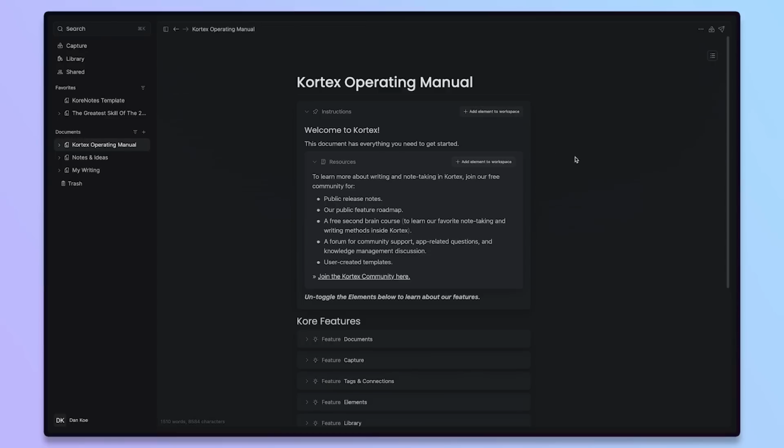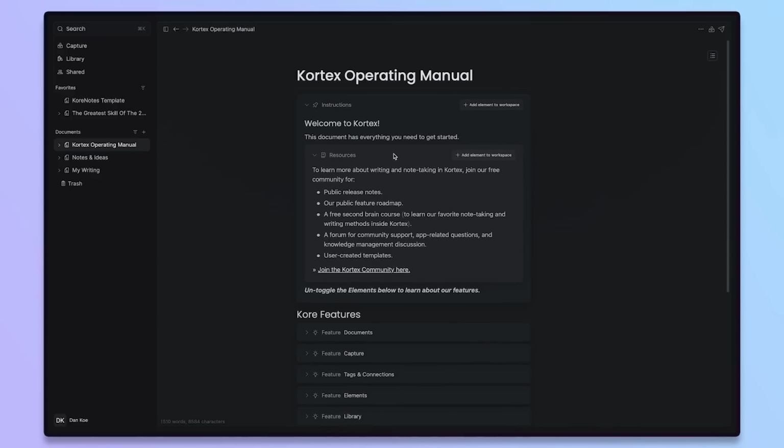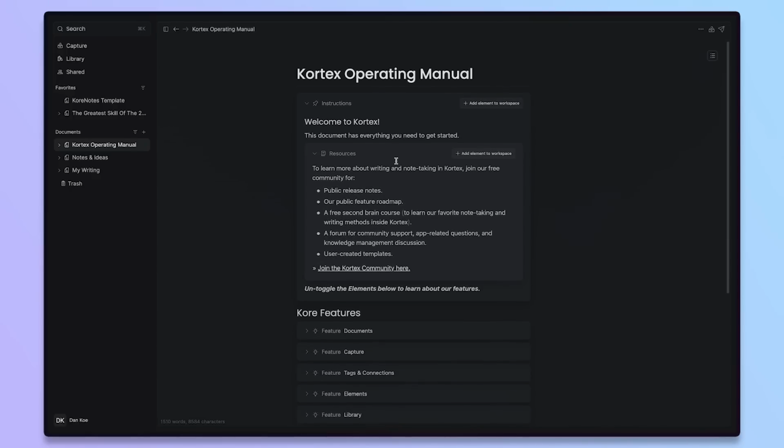Now, before we get started, just don't pay attention to these right now. We'll go over what the features actually are, but ignore how this looks and this add element to workspace button for now, because you can go about that in your own time later. For now, and in this video, we're only going to go over the features of Kortex.